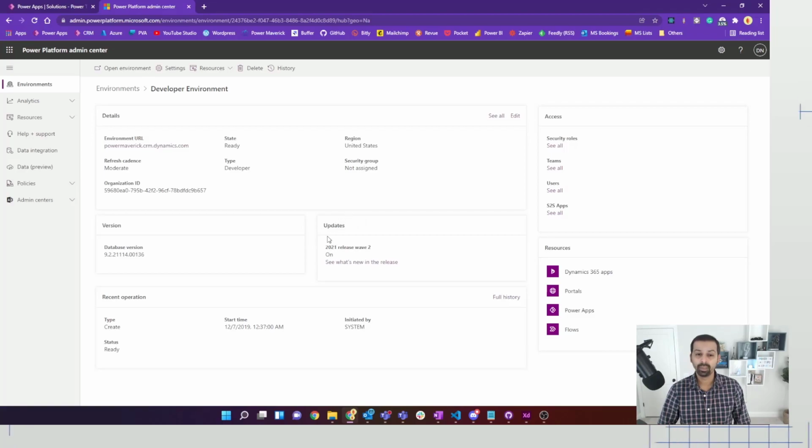Then you can enable your early access previews over here. So 2021 release wave 2 is enabled. If say there's 2022 release wave 1, then it will be switched off by default, and then you can go in and switch it on. Okay, you can look at the operation history over here. Yeah, you can manage the access to different users by this users. You can manage the teams and the security roles as well.